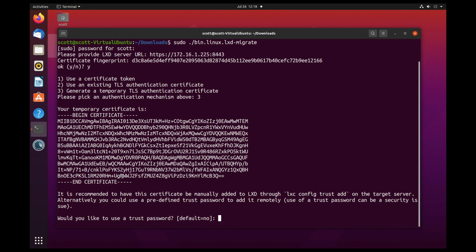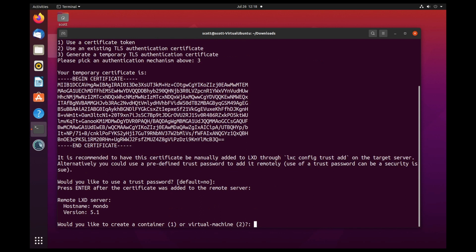So the next question is, would you like to use a trust password? And you can say no, because we don't really need that. And it says press enter after the certificate was added to the remote server. So that's what that other terminal was. When we brought that up, we added that certificate. So now I hit enter, and it says, would you like to create a container or virtual machine?